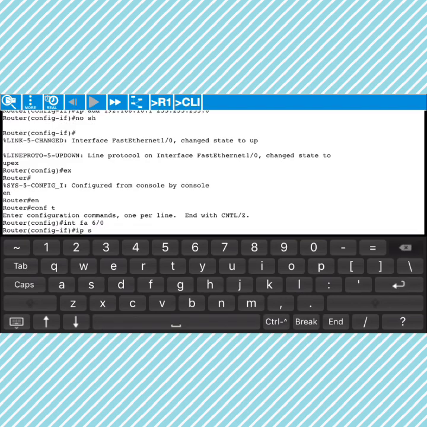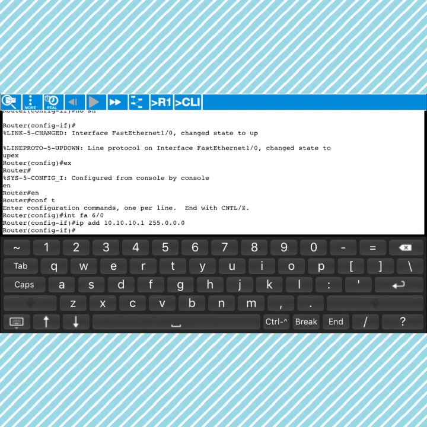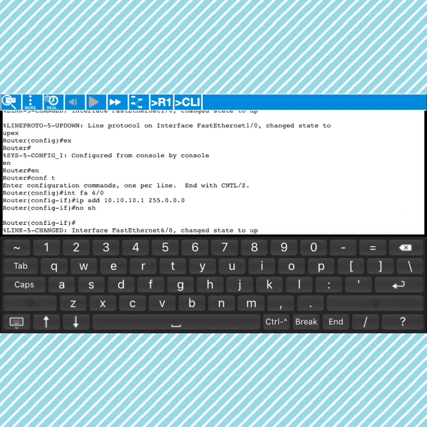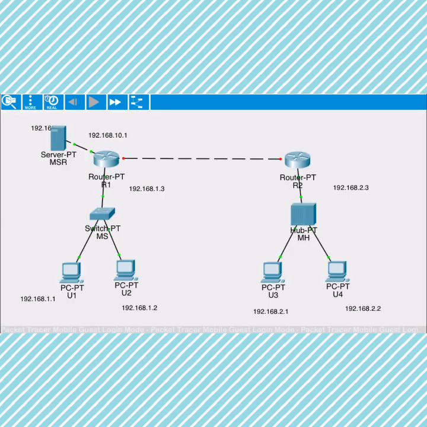IP add, and then type natin yung bibigyan natin sila ng bagong IP address. So gagamitin natin IP address ni router 1 is yung 10.10.10.1, tapos yung subnet mask niya is yung 255.0.0.0. So press enter and then type no sh. So yun, ngayon meron na sariling IP si router 1. Kanina yung mga tinatype natin are gateways lang.